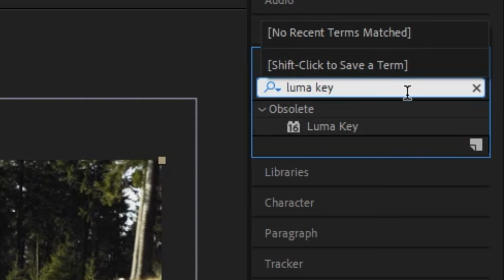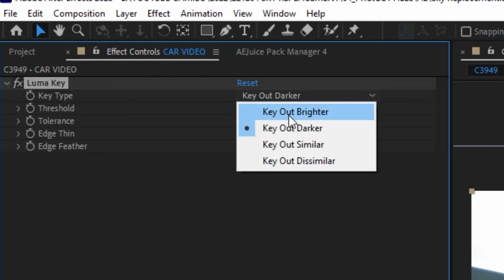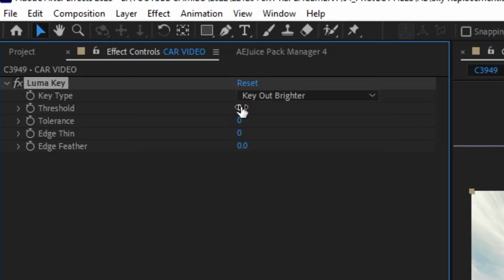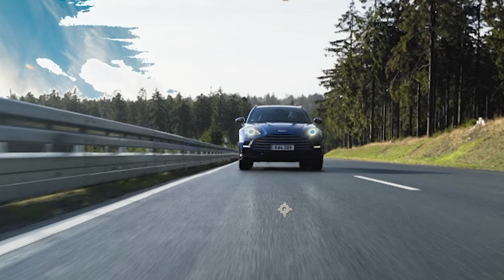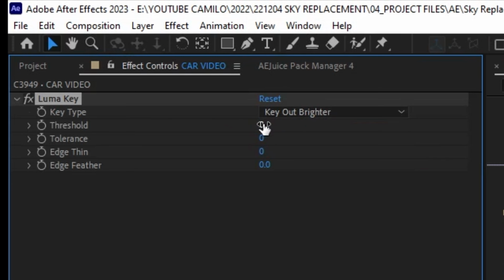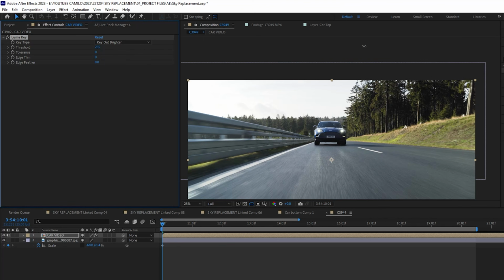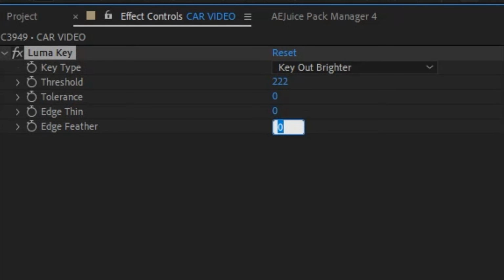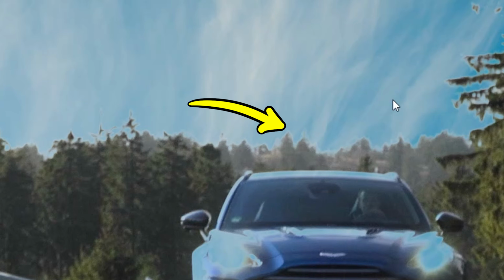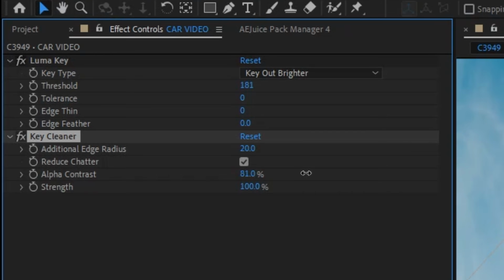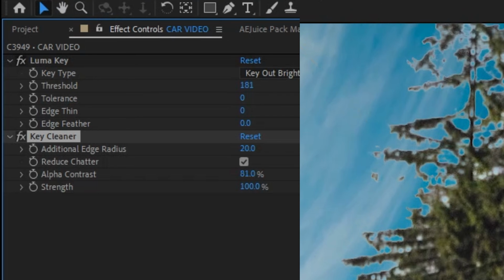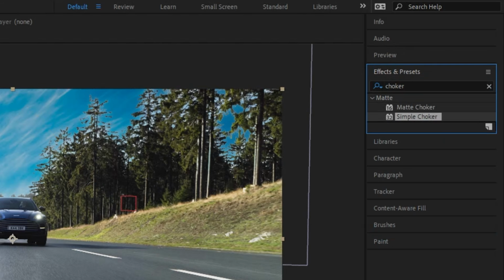So let's mask out the sky by searching for the effect Luma Key and select here where it says key out brighter. And what this will do is it will key out what's brighter. And we do this by clicking and dragging the threshold all the way to the right at 255 and then dragging it back until the sky disappears. You may need to add some feathering to smooth things out. And if your edges look like this, you might want to drag in Key Cleaner and increase the edge radius a bit and also the alpha contrast until it improves like this. Lastly, you can use Simple Choker to clean out the edges.